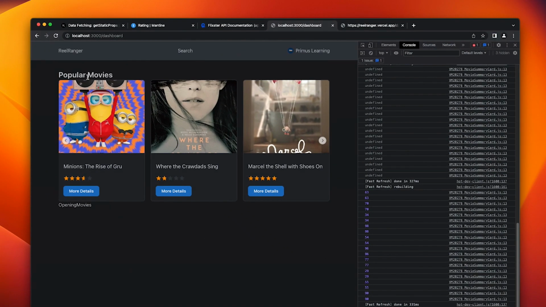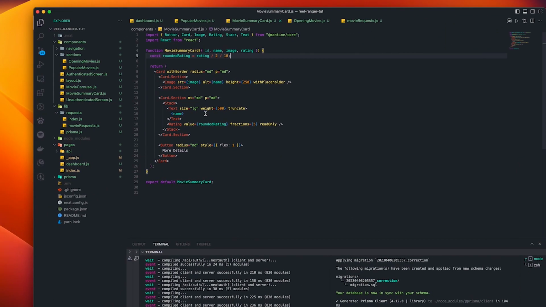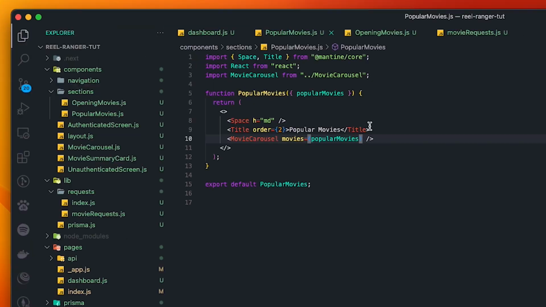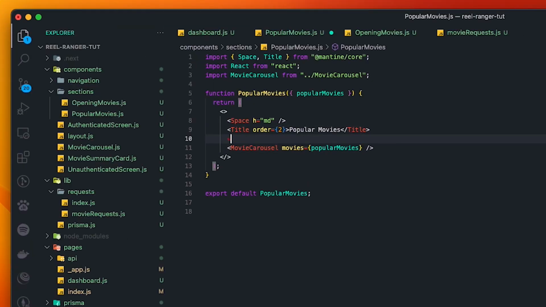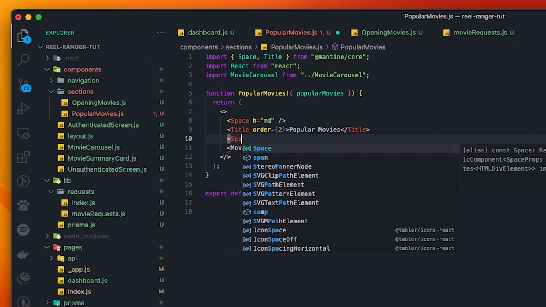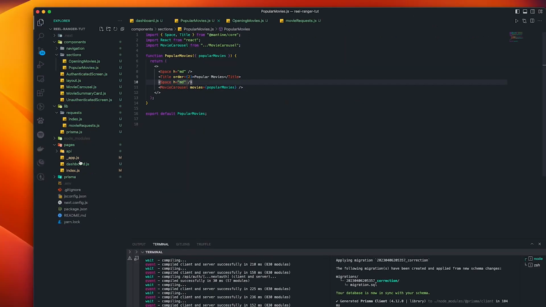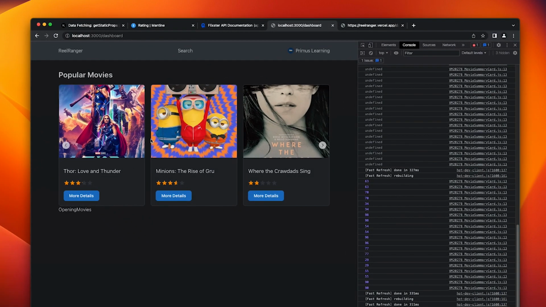So we're going to add a bit of spacing up here. To do that, we will close this file and open the movies file, and right here, let's give it a space between components, and also give it a space of medium, and save. Yep, we've sorted out the popular movies. Now let's build out a UI for opening movies.